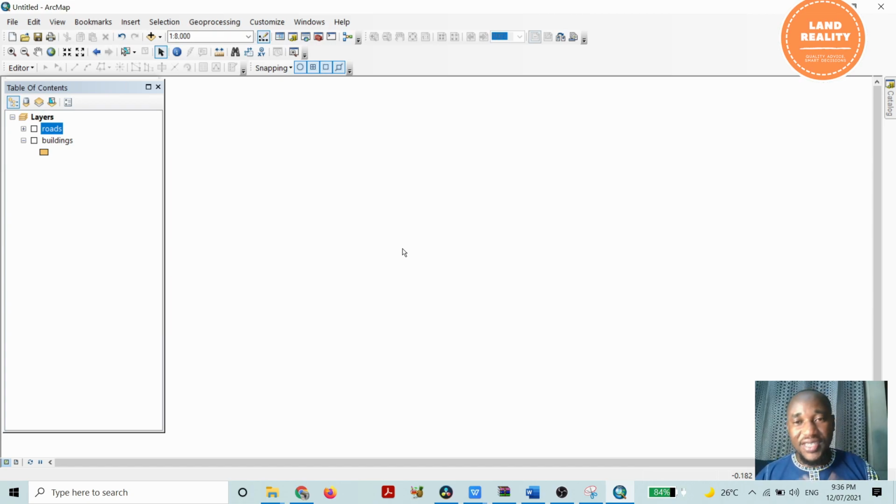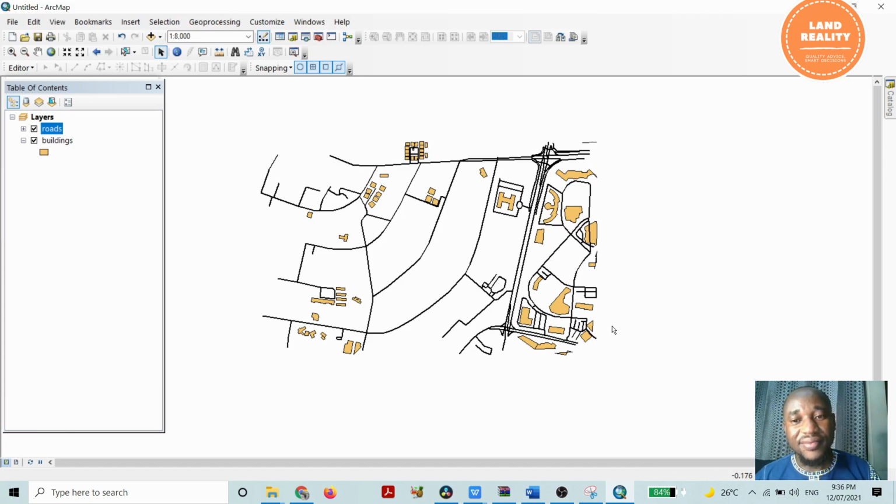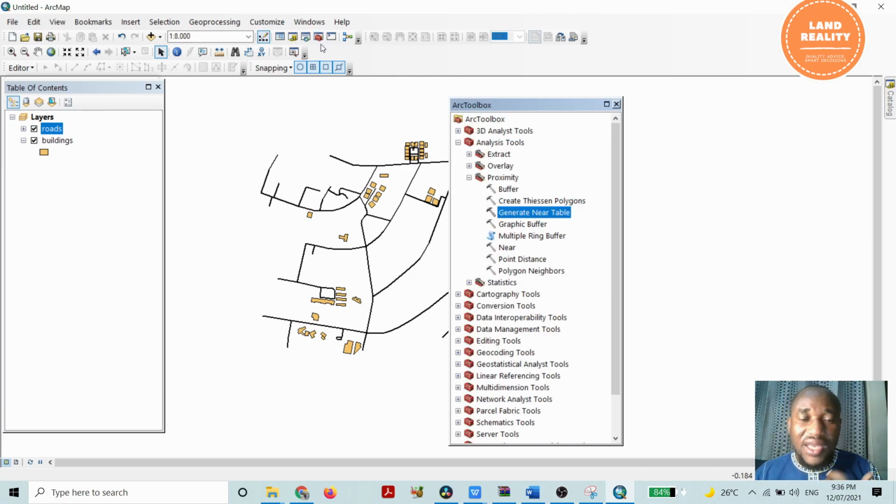And first of all, you need to have data to be able to carry out this practical demonstration. For me, I have the road network around the airport residential area in Ghana, and I also have my buildings. So I'm going to first use the Near tool to calculate the distance from the buildings to specific routes. So let's go to the ArcToolbox to access our tool. In ArcToolbox, you go to Analysis Tools, and under Analysis Tools you go to Proximity. Under Proximity, you come to Near.